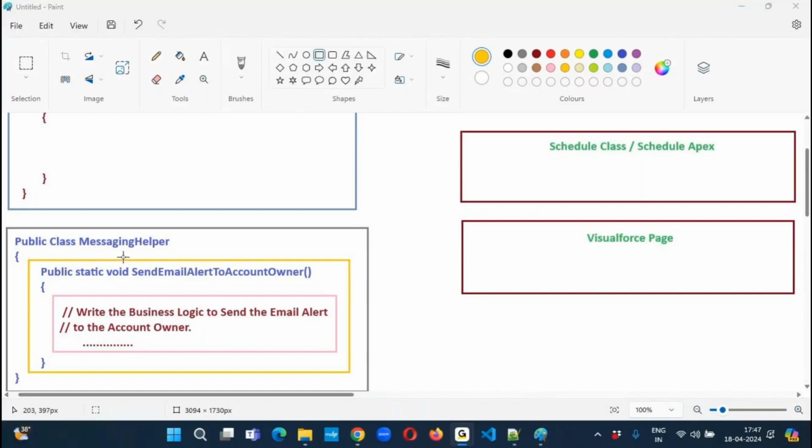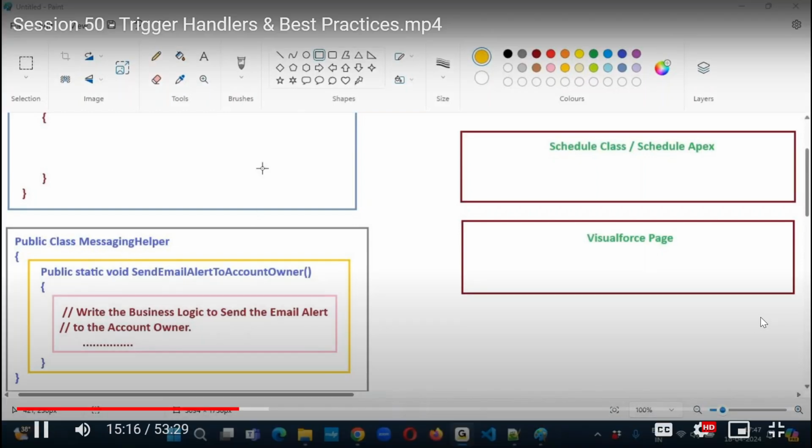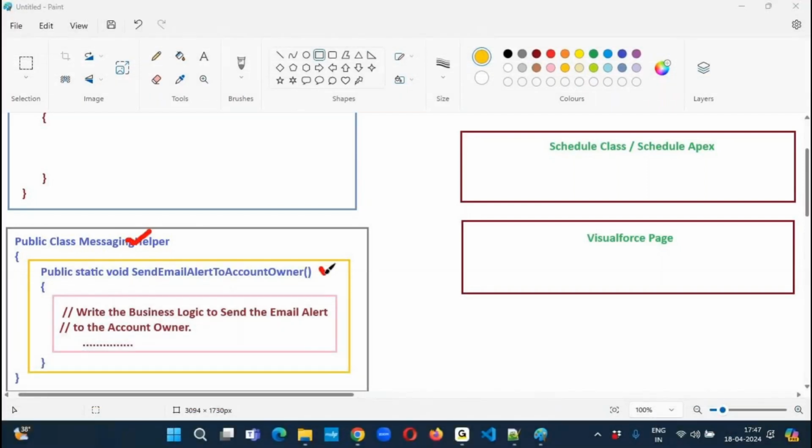Now, I have this method available. So now we have prepared a class. Inside the class, we have prepared a method. In this method, we have written the business logic. If it is a class method, we can call it from any place in the world, wherever you are. Now, the same logic is required inside my trigger also, so I would like to call this.